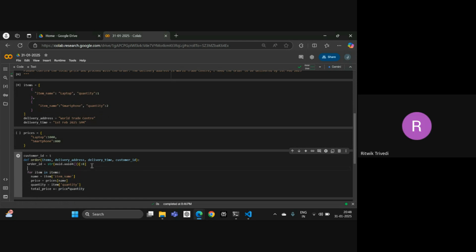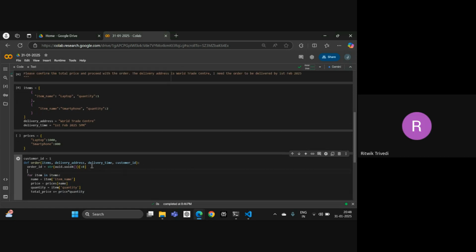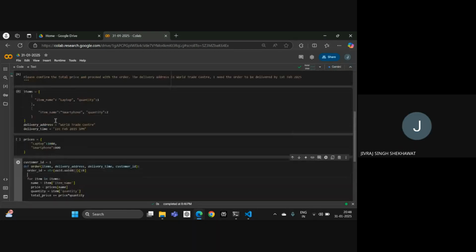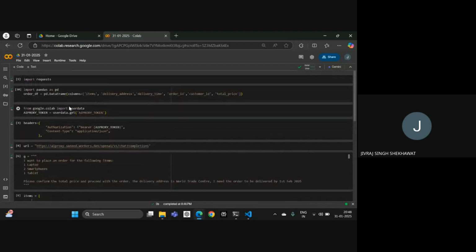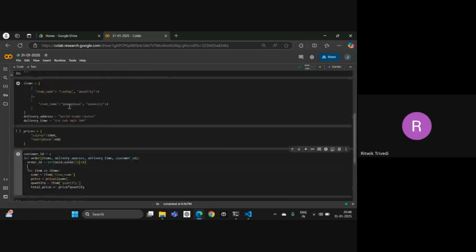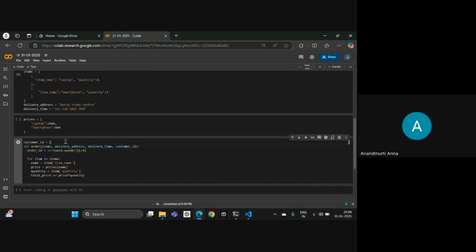Shivraj, did you import UUID or is it inbuilt? Yeah, I have imported it, but I haven't downloaded it. So I didn't run pip install, but I have imported it. Okay, it's available natively.